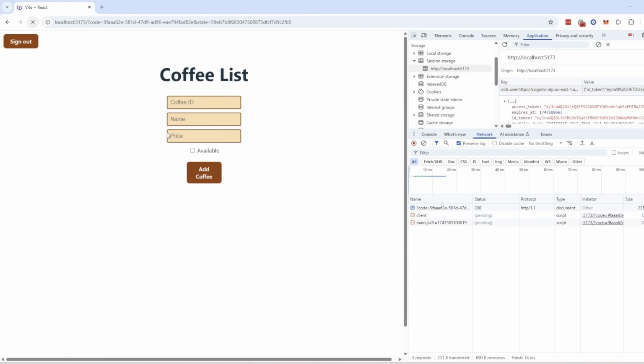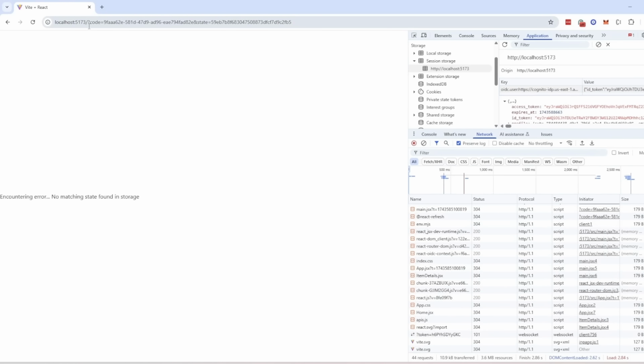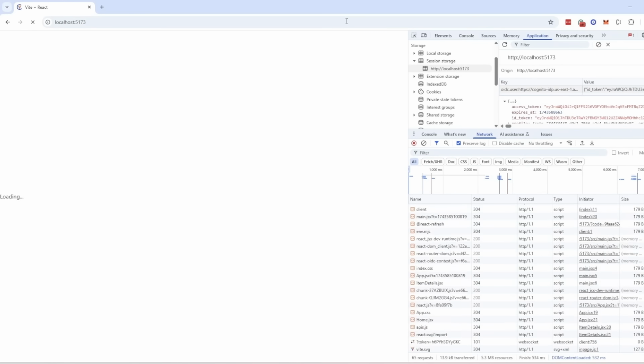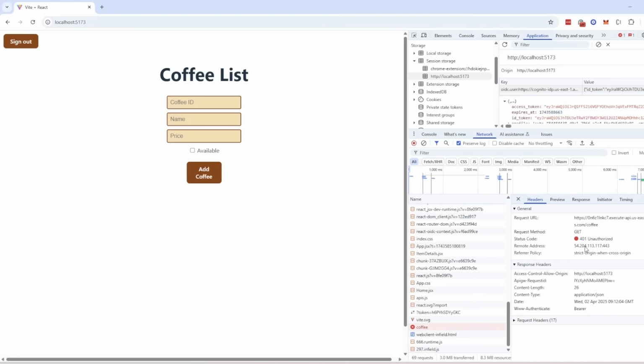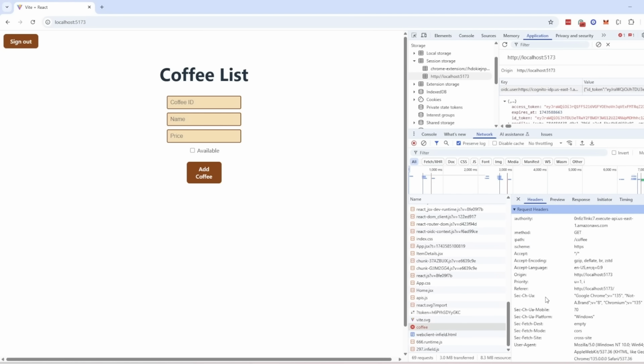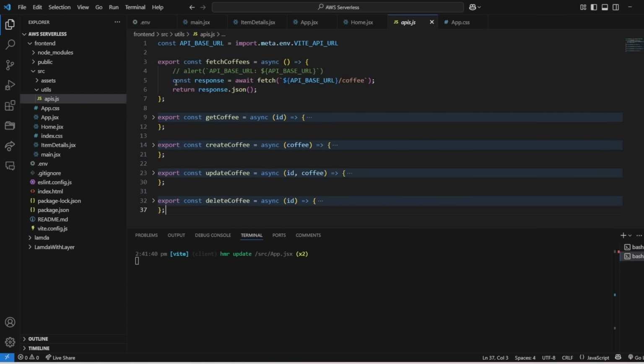But still, the API call for coffee is failing with unauthorized. And the reason behind this is that we still have the old APIs.js. So while making the fetch call, it's not attaching the access token to the authorization header.